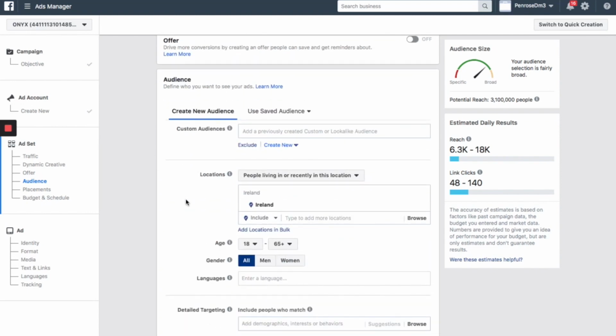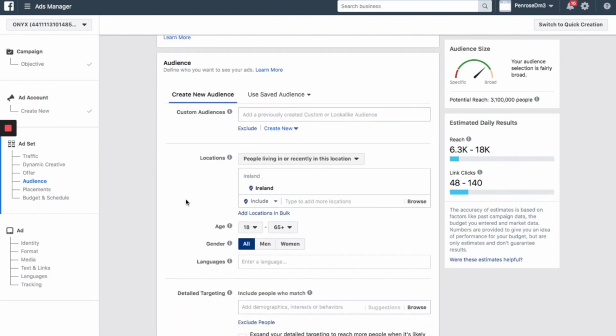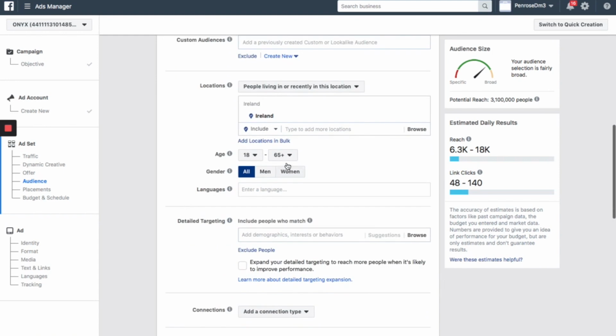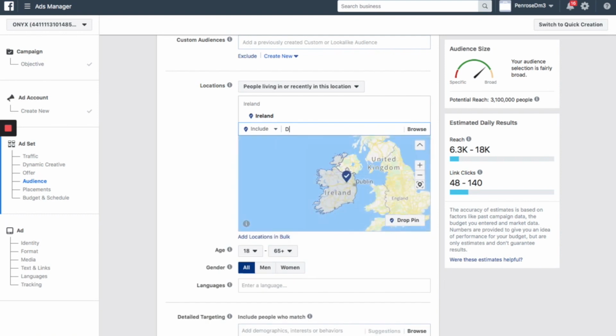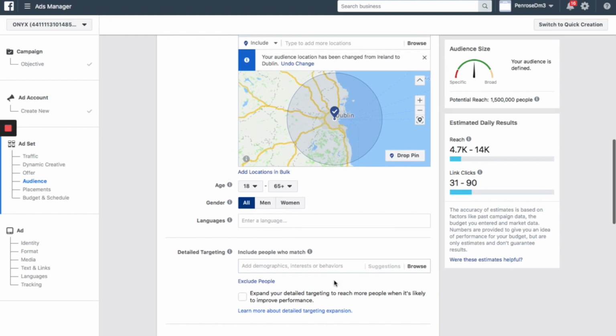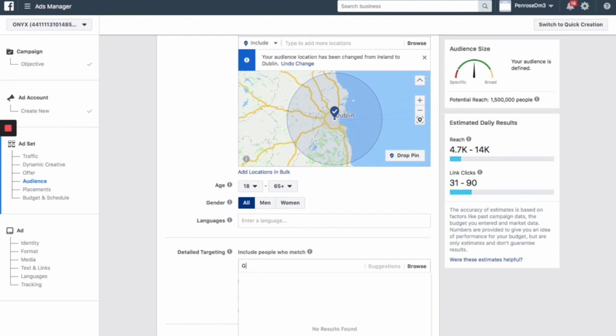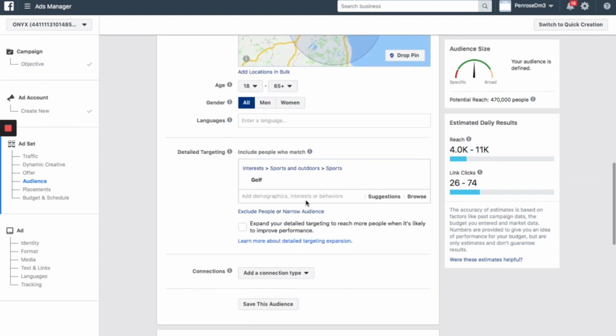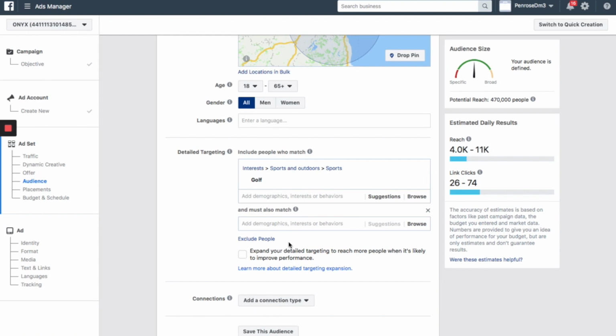Here is where you're going to decide your audience. A lot of people know how this works, but I'll just run through it quickly. You can target people based on location, age, gender, and then you have your detailed targeting, which targets based on demographics, behaviours, and interests. So let's say we want to target people in Dublin who are into golf. That's going to give an audience of 470,000. So let's say maybe you're having a Tiger Woods exhibition day or Tiger Woods appreciation day or something.